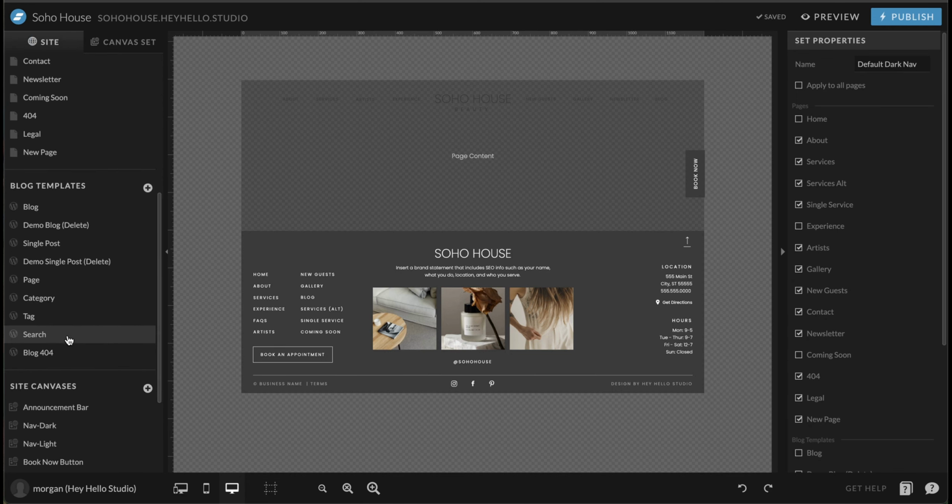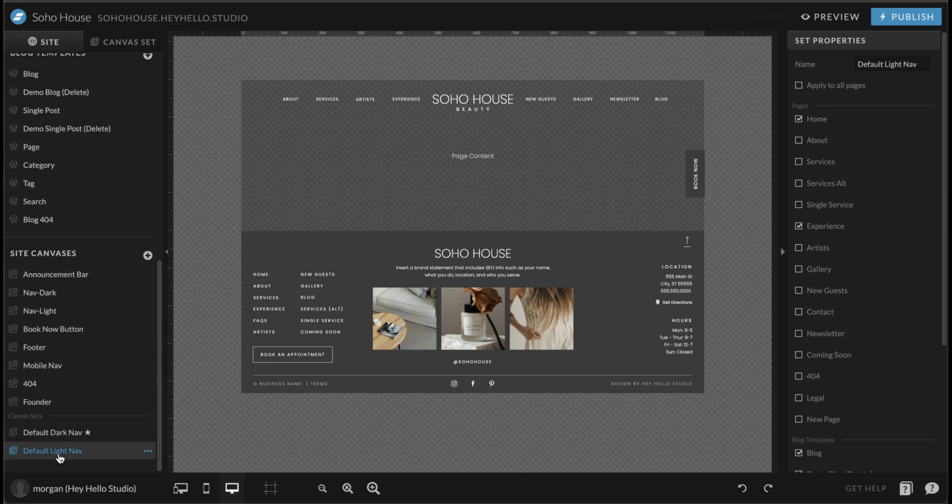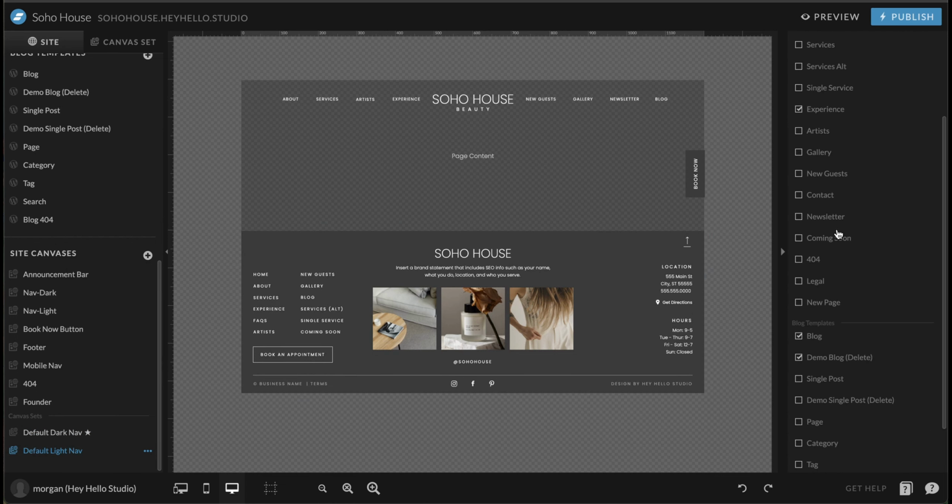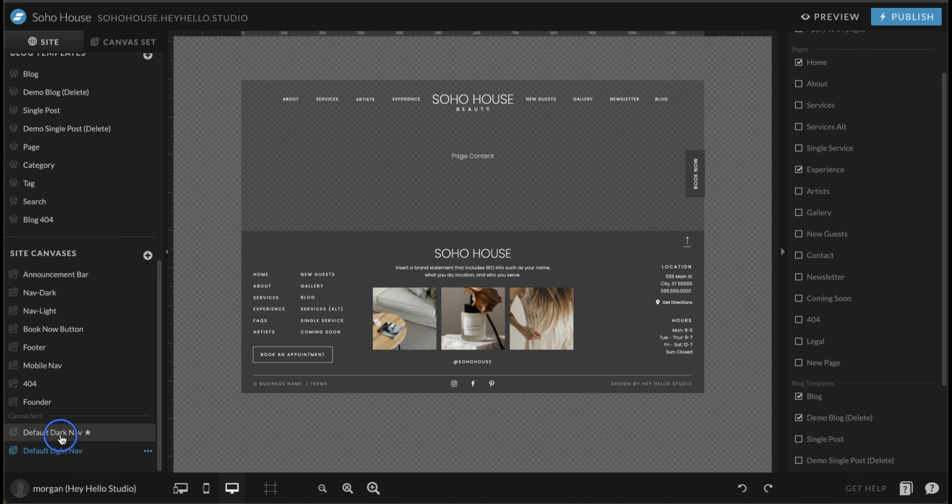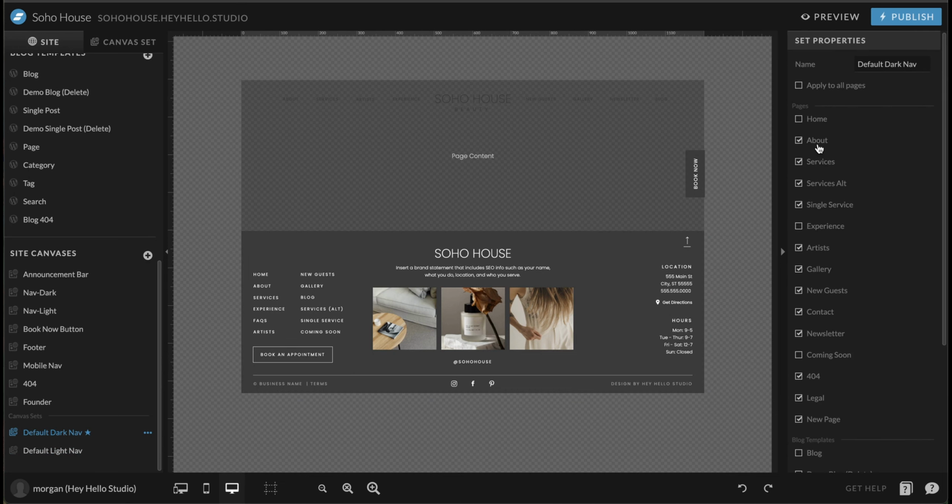There's also another canvas set. If we scroll down to the bottom, this is the light menu. So sometimes this light works better depending on what your background image is. So that's why we have the 2 different options here. You can choose which pages they apply to over here on the very right. For example, the light navigation is on the home page, the experience page, and it looks like the blog pages, whereas the dark nav is on all of the other ones.